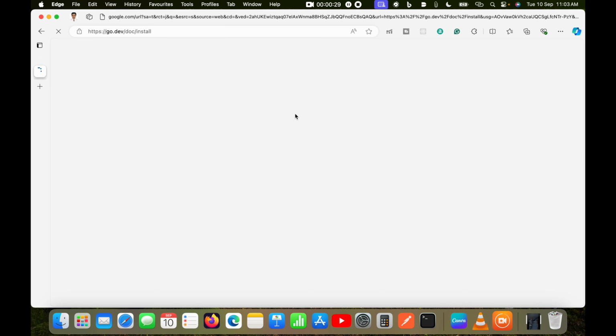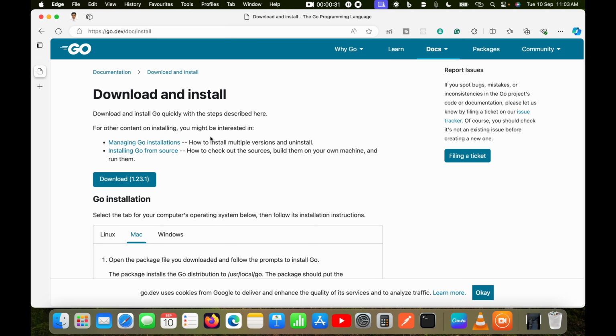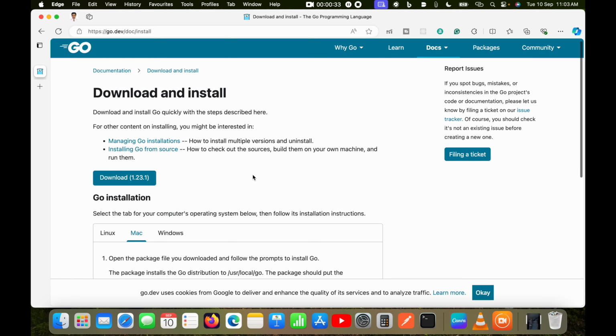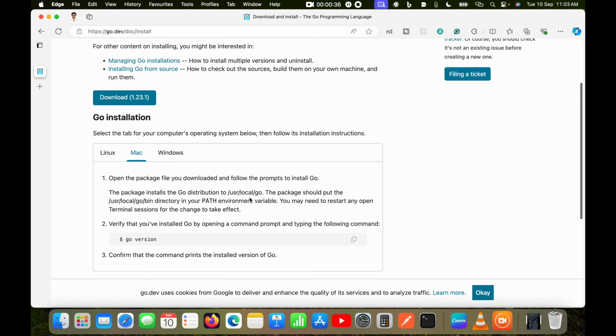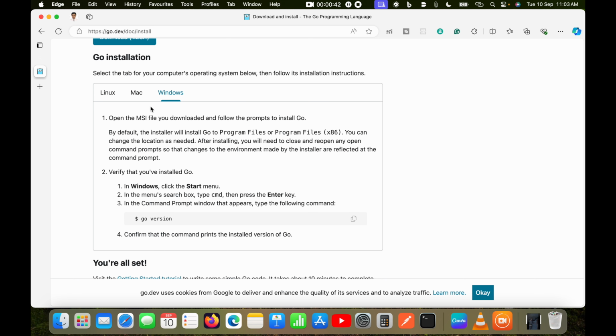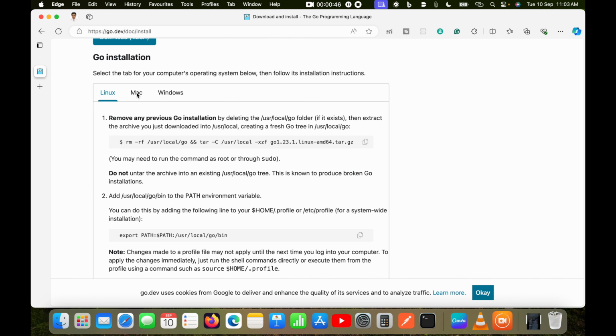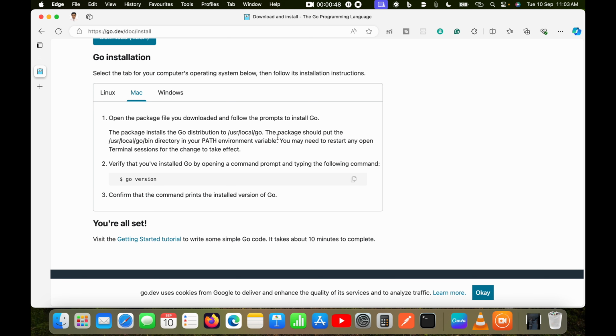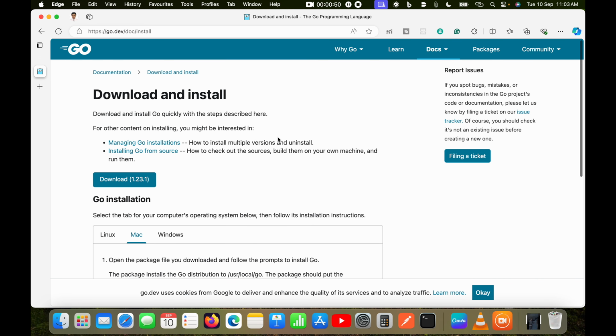the Golang go.dev website, and I will download it from there. I have a Mac operating system here, so I will choose Mac. By default Mac is selected, but if you are using Windows or Linux, then you have to choose your operating system and then go ahead and download.